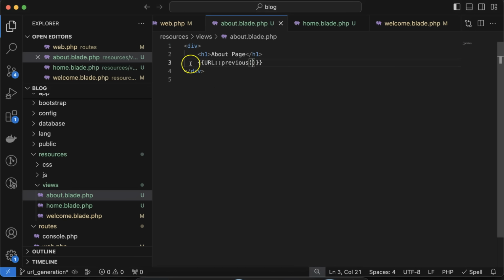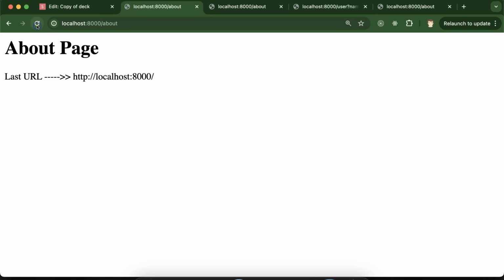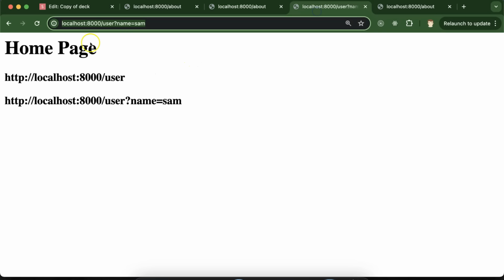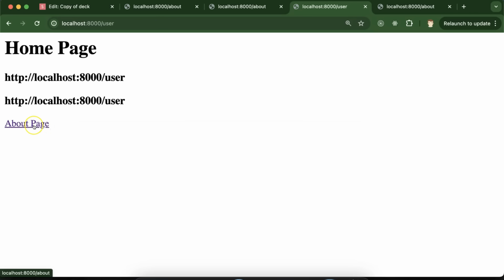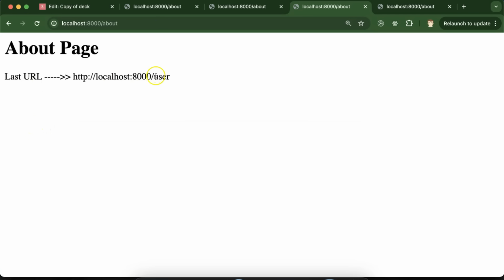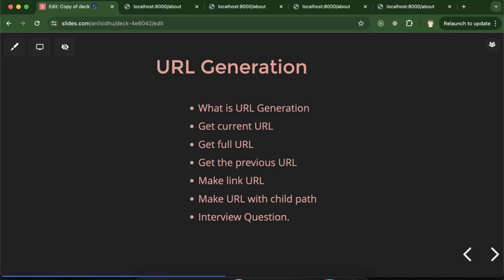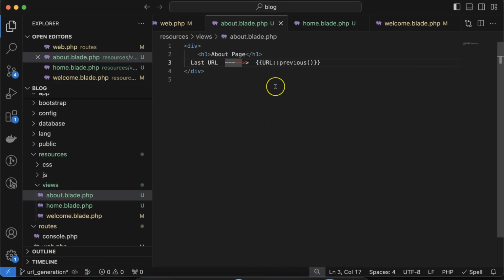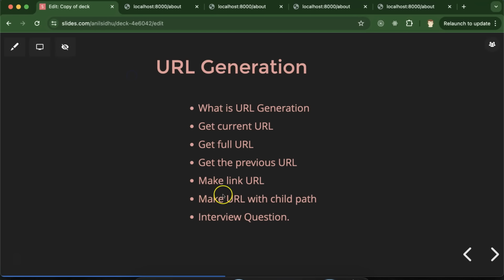Or better, if I just simply mention last URL like this, okay? And now the last URL is this, and this is our user page. So if I just remove this, and now if I access the about page, you can see that the last URL will be the user. So the previous function will give what was the last URL from where we are accessing our current page. Cool.